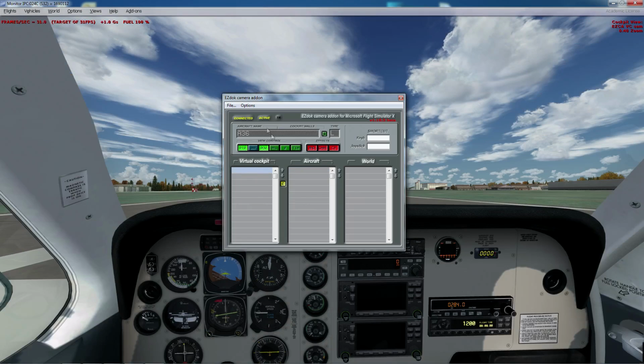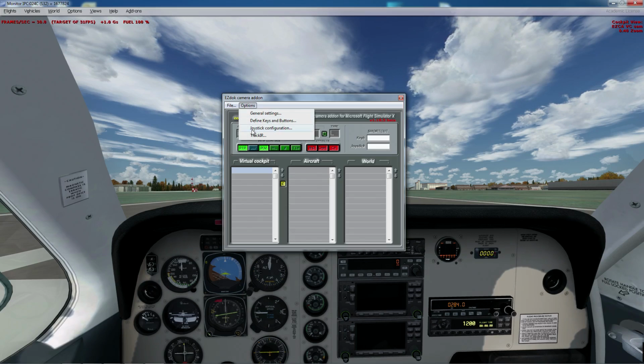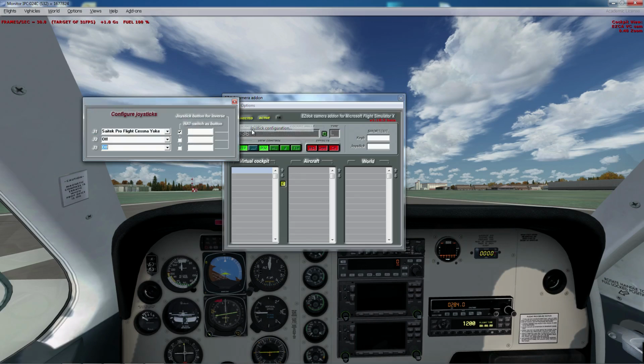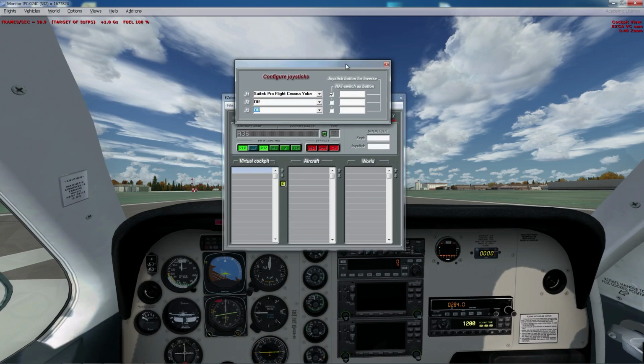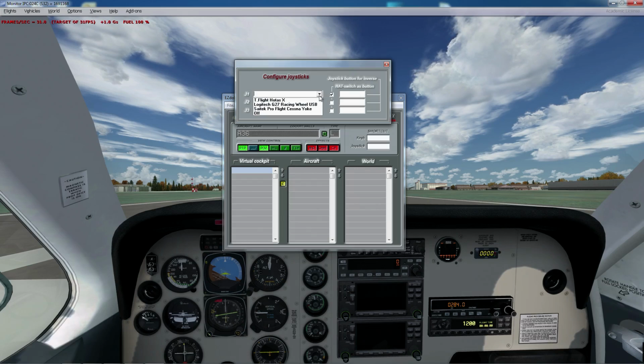So, okay, first thing we need to do is go to options. I'm going to go through these sort of not in order. But the first thing you want to do is your joystick configuration. So I have set mine up on my yoke. You guys know that I use a Cessna yoke. So where it says J1, you've got your different options in there. So if you guys are using a joystick or using something else, just choose it in there.